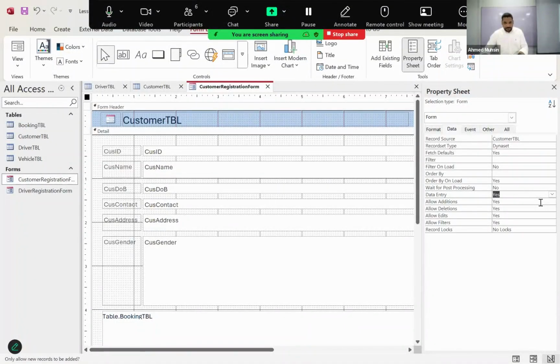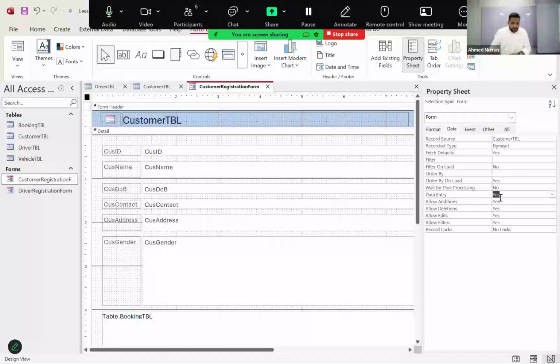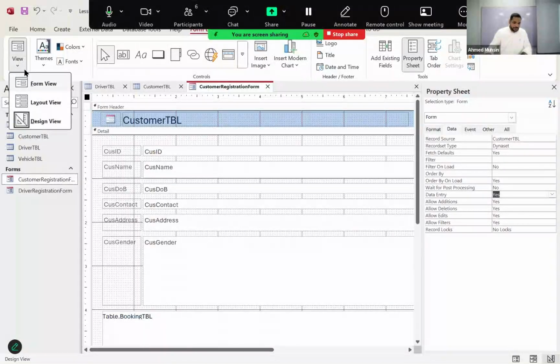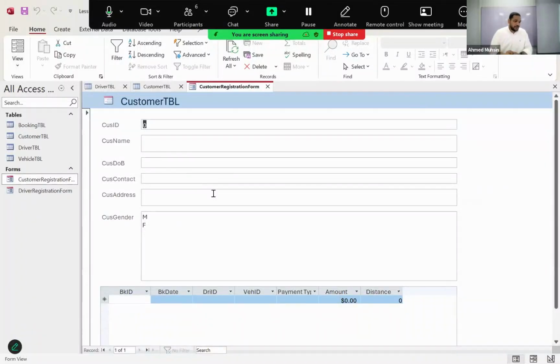Now guys, shall we check and see this is actually working? Can you come back into form view now? After making data entry yes, this form is only for entering new data. You will not be able to see previous records here. In your form view, can you see previous records? You can't. You can only add new records. Are we good?